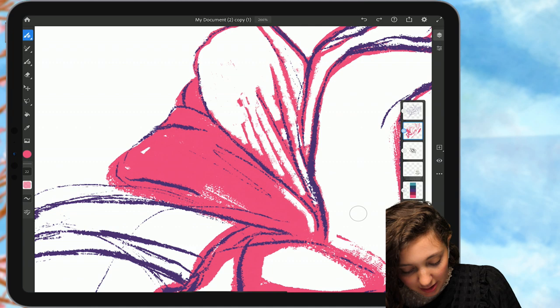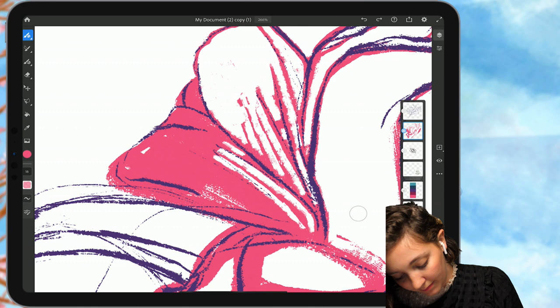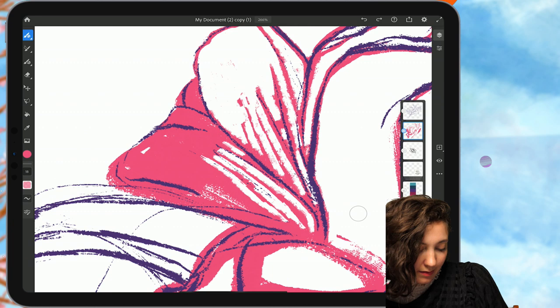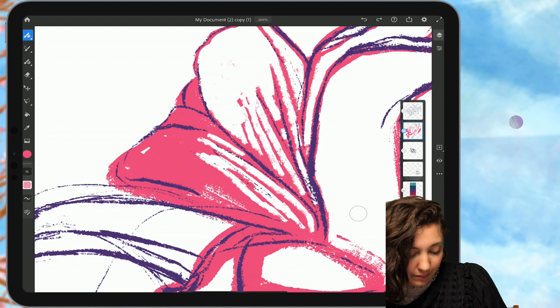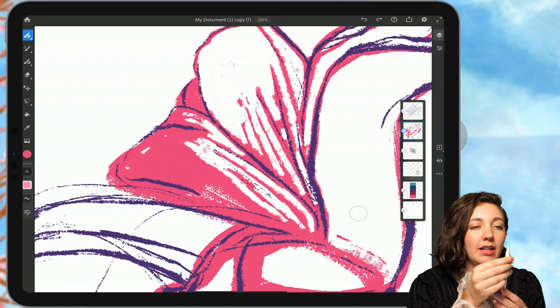All right, let's keep it going. So we wanted to add some more of those little details on this petal. Little stripes. You can really hear the texture. I know, is it kind of like ASMR-y? I'm looking at the tip. It looks all right.